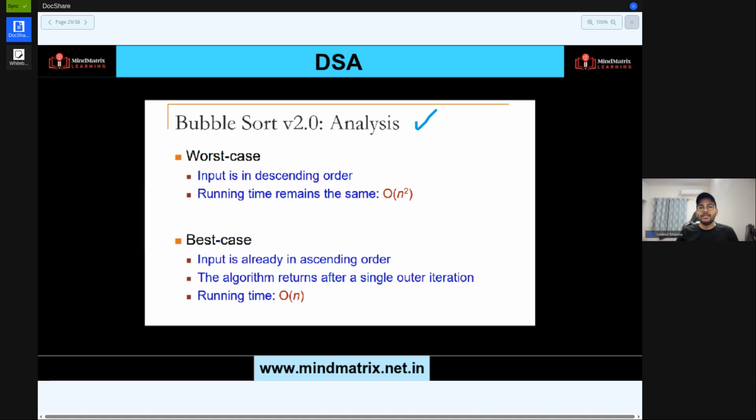So what is the analysis? Worst case, running time remains the same. But what about the best case for version 2.0? Running time will be order of n because the input is already in ascending order and the algorithm returns after a single outer iteration. That means after the first pass, right? Worst case is when the items are in descending order, entirely reverse. That is the worst case, right? For any algorithm, if you want to sort them in ascending order.